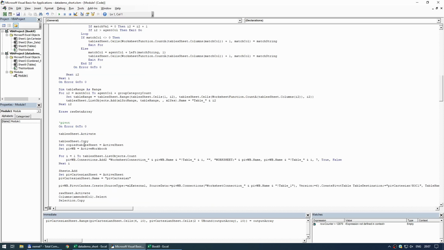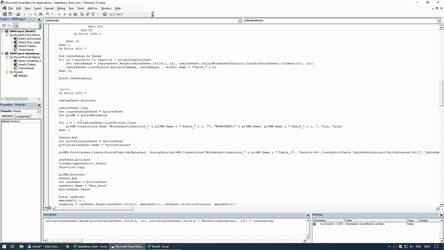We then create a pivot table, and this is all dynamic because, of course, in different months we may or may not have more categories, we may or may not have more of anything. So the pivot and the data model are being dynamically built, so it can account for anything.